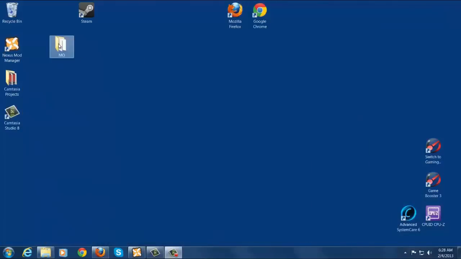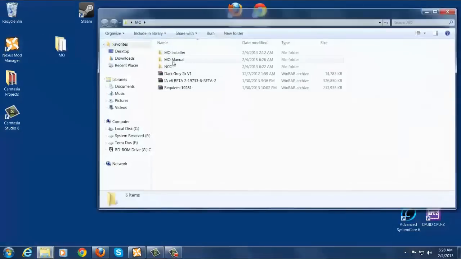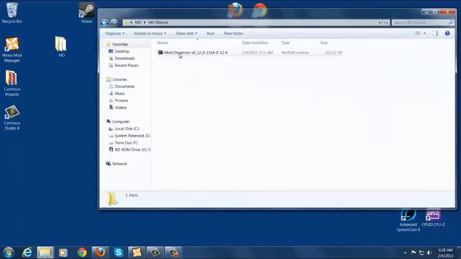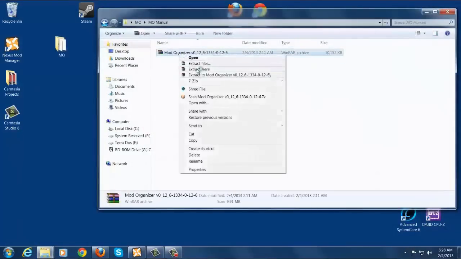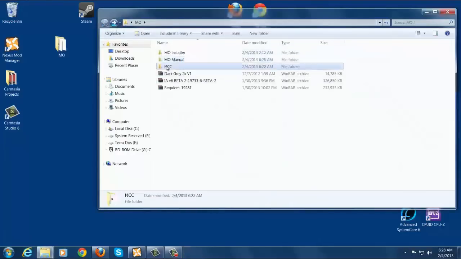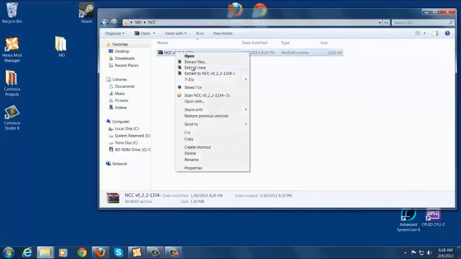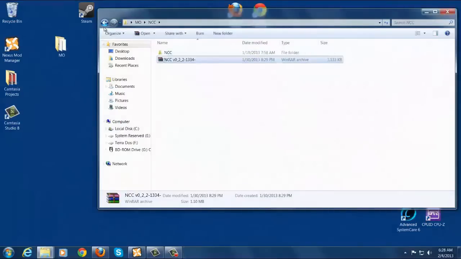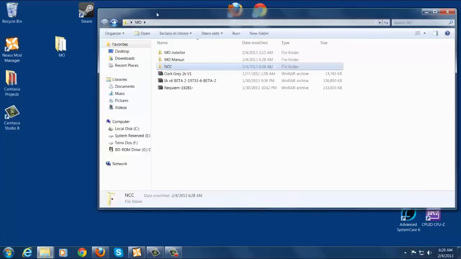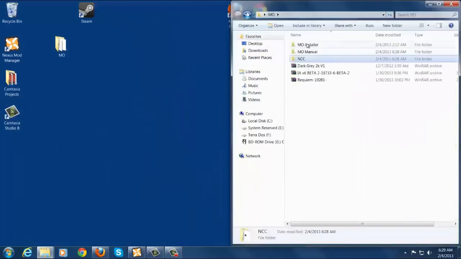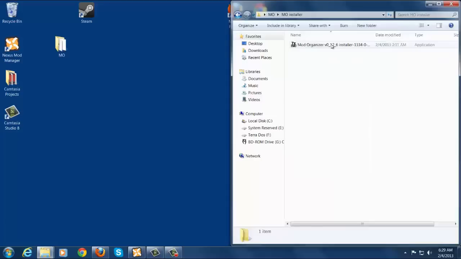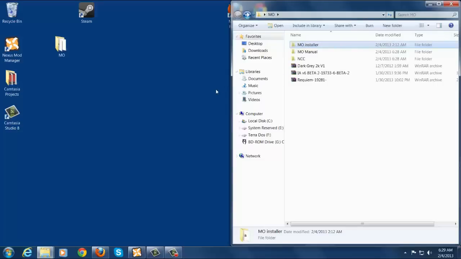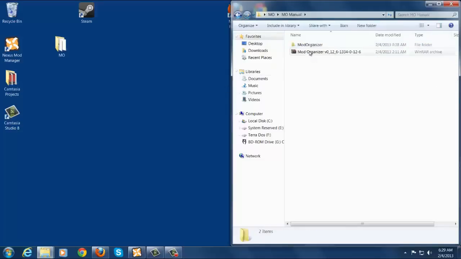Once you have your files downloaded, move them over to a folder on your desktop so that you can go to the manual installation method and extract your Mod Organizer and NCC files with an extraction tool such as WinRAR or 7-zip. The automatic installer, I gave a brief description of that earlier. It's pretty self-explanatory and it shouldn't cause any troubles. The method I will be showing is the manual installation.